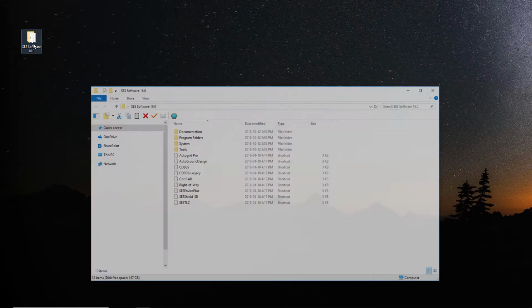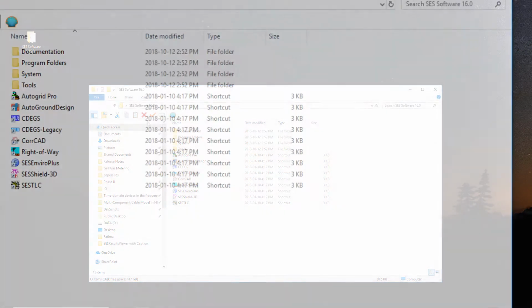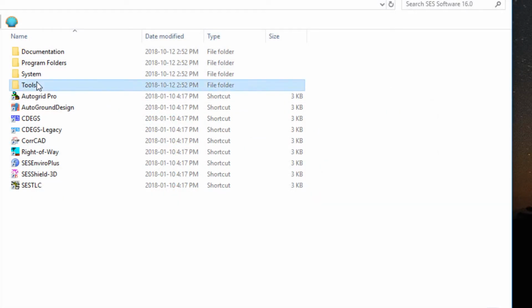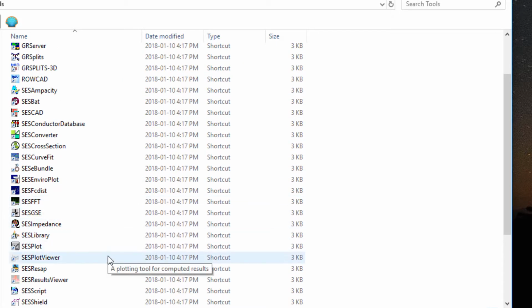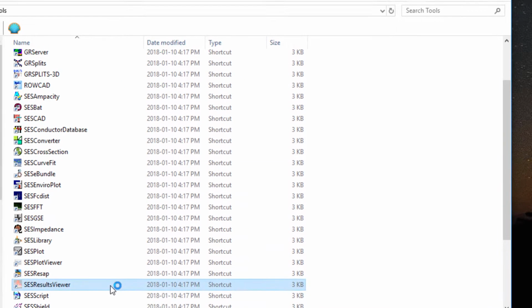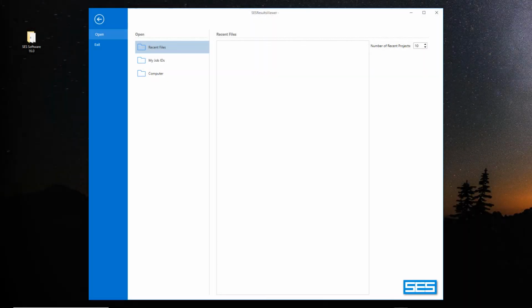You can open SESResultsViewer directly from the SES software folder. You would open the Tools subfolder and then click on the SESResultsViewer icon to launch the application. SESResultsViewer will then open on this Backstage view.